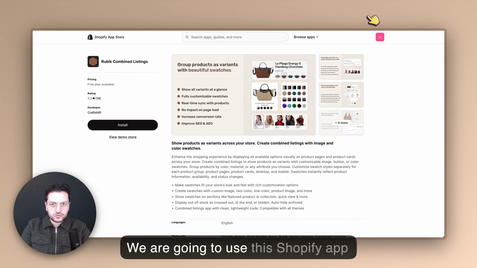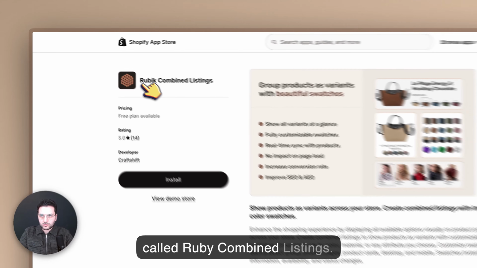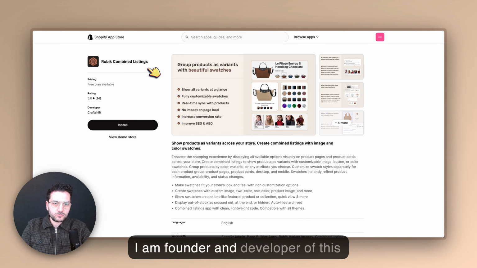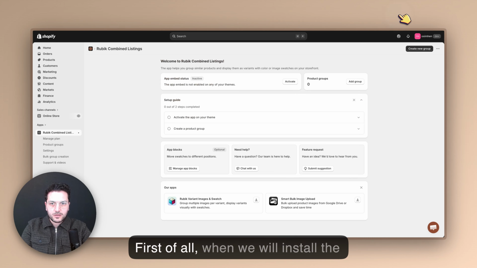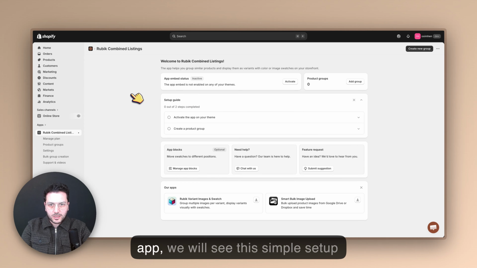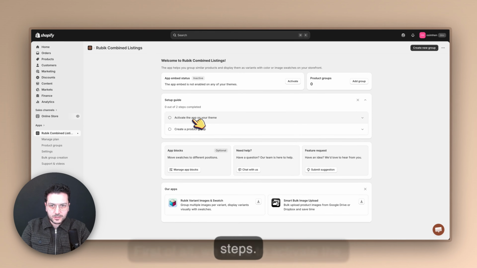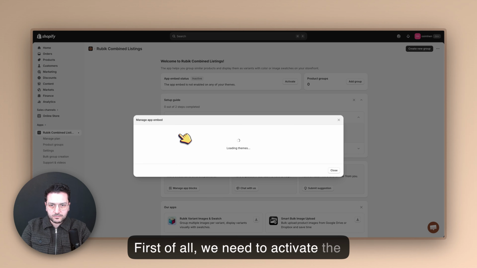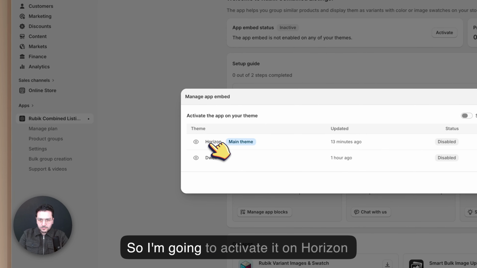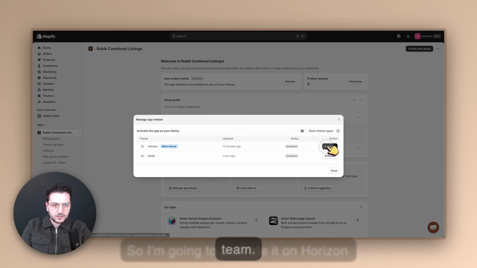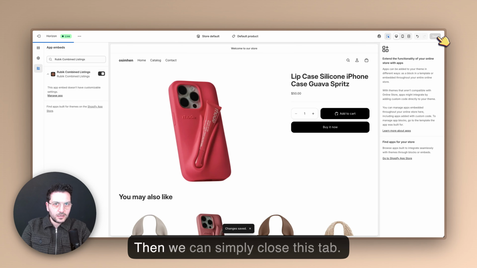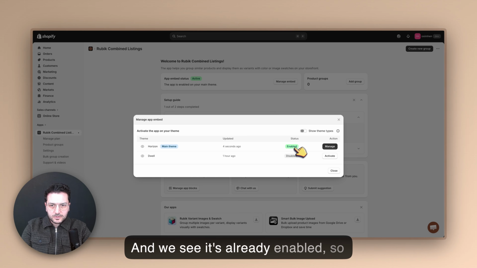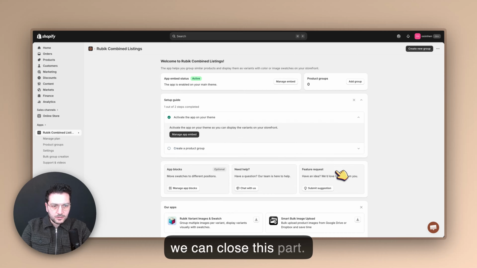We are going to use this Shopify app called Rubik Combined Listings. I am the founder and developer of this app, so I will show you how it works. First of all, when we install the app, we will see this simple setup where we need to complete two steps. First, we need to activate the app on our theme. So I'm going to activate it on Horizon theme, click on Save. Then we can simply close this tab, and we see it's already enabled.